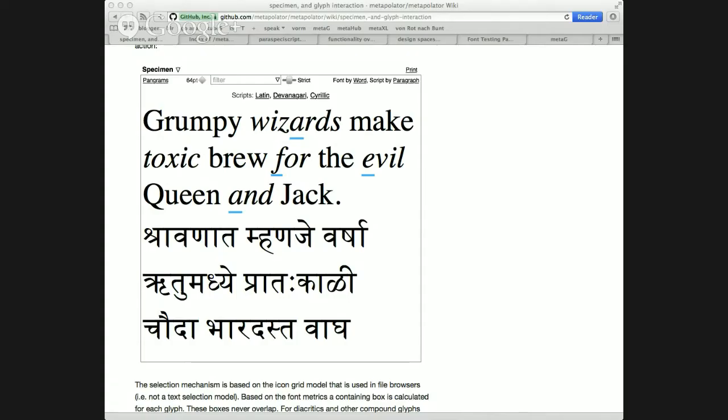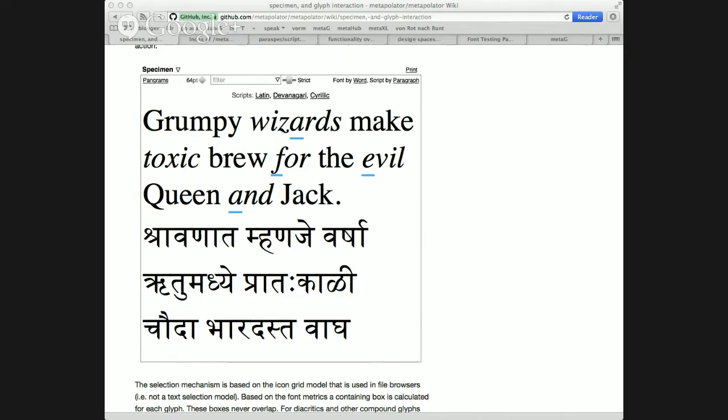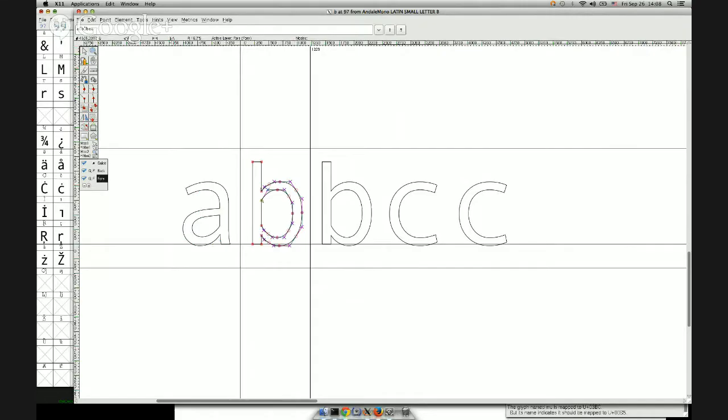Pretty sure there's a font full of hexagons out there. Andale Mono. Some of my favorite fonts. Yeah, Andale. Ah, yeah. Oh, nice.